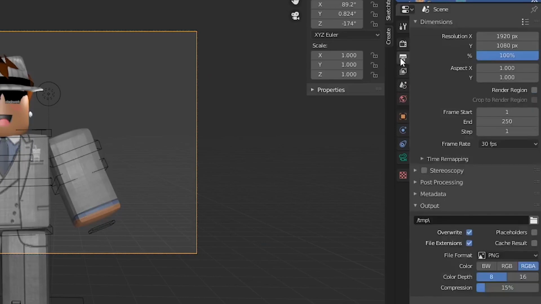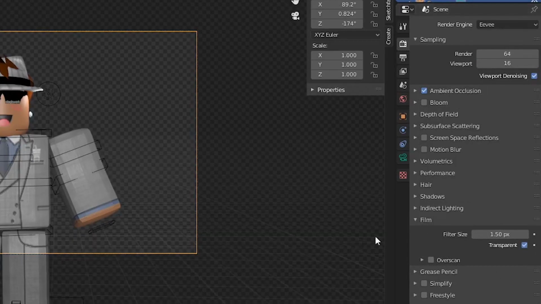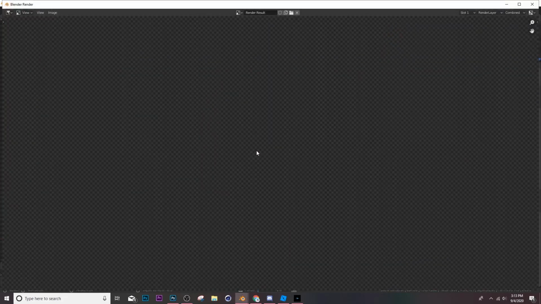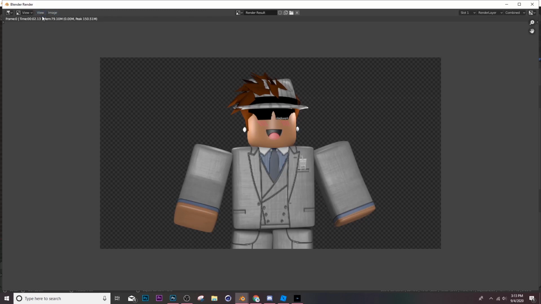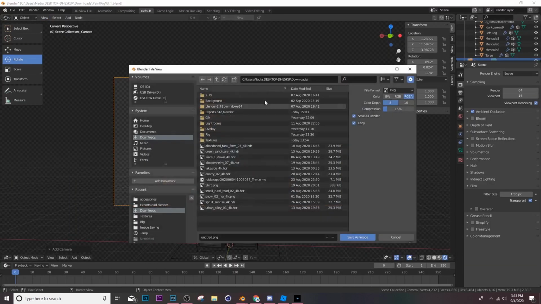Okay, so now go to here, called dimensions, go to file format, make sure it's PNG, and then RGBA. Then go to over here to the camera, click film, then click transparent, boom. Now you're free to render, and I'm gonna do that right now. Render image, it'll take like 2 seconds with Eevee, boom. Now you're gonna go to image, save as image, and I'm gonna save it to my folder.